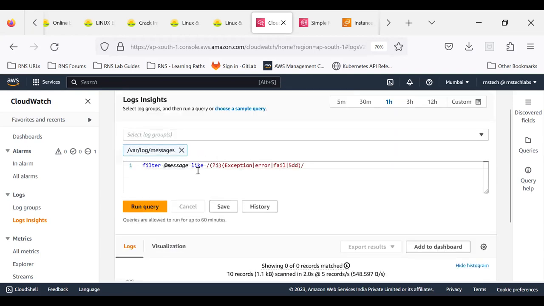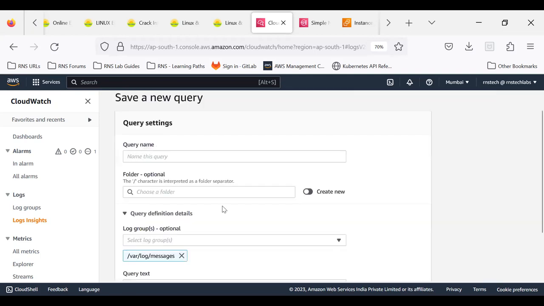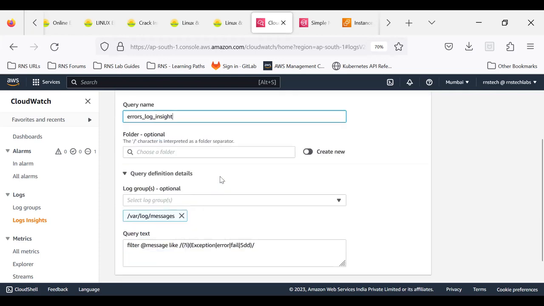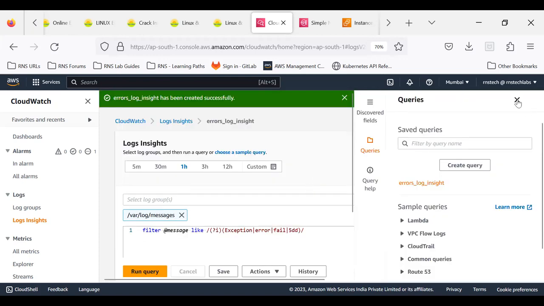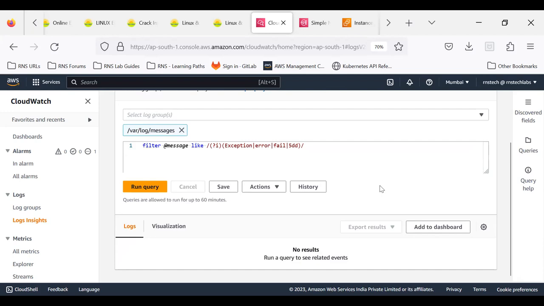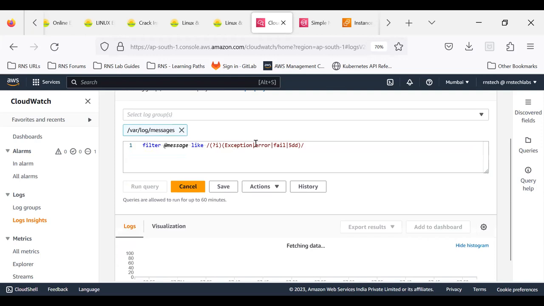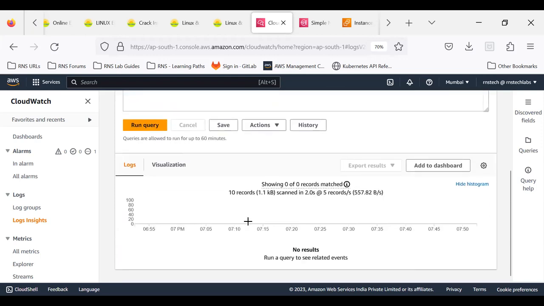So if I prepare this query and save this query, this is my errors log insight, a log group, and this is the query text. So you can save the query, and after saving this one, what are the logs? But we don't have any logs now which have exception or error or fail. That's why no logs are available.